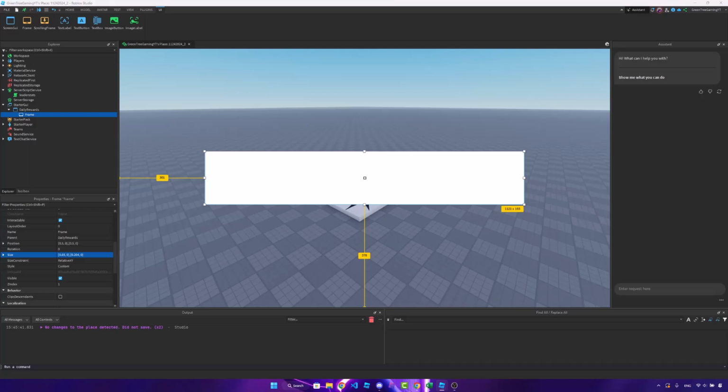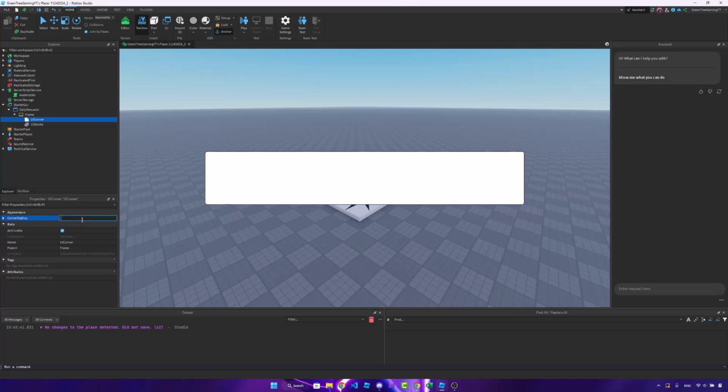Now, once we do that, we're going to add a couple things in here. For style, let's add in a UICorner and a UIStroke. For the UICorner, I like 0.1, 0. UIStroke, I'll set to 4. And make sure the ApplyStrokeMode is Border, just like that.